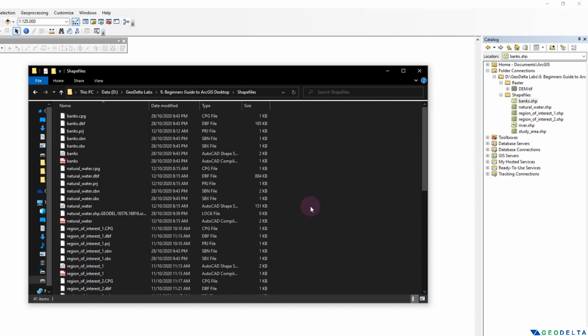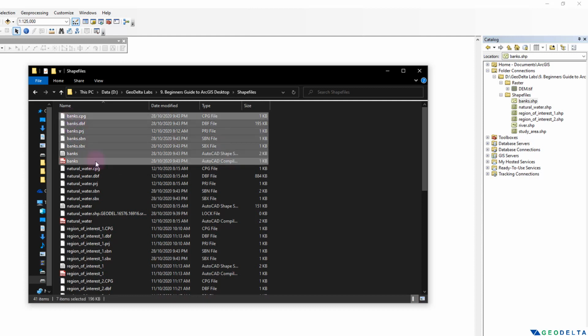These ESRI shapefiles are actually not just one file. It's a collection of different files which serve specific purposes. For example, if you talk about this banks shapefile, you can see that we have one file called banks.prj. This is the file which contains all the information about the projection. And this banks.dbf will contain all the information which corresponds to the attributes of that particular shapefile. So similarly, all of these files together form the ESRI shapefile. Now that's something to keep in mind.